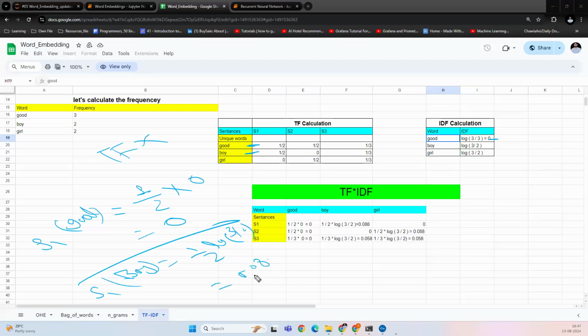You can just do the calculation. Here you can see that I have the calculation. Okay, so in this way we can do it. Now for the girl in sentence 1, 0 into log of 3 by 2, we get the output 0. Clear how we need to calculate TF, IDF and the final TF-IDF? Yes, sir. Okay.